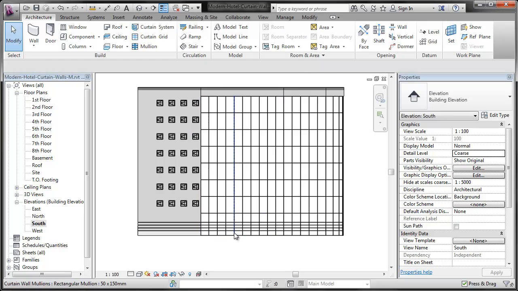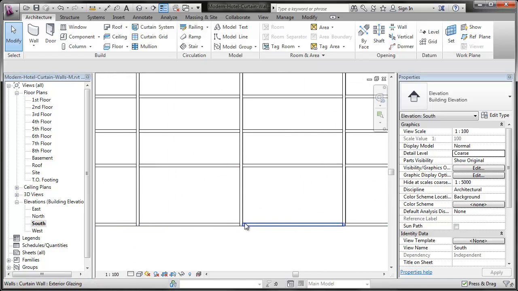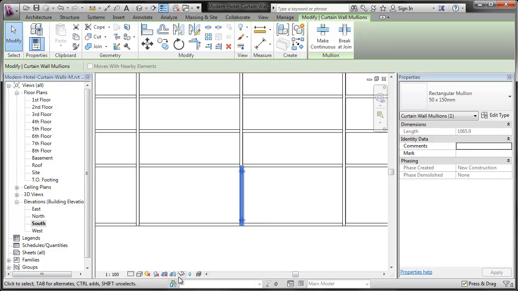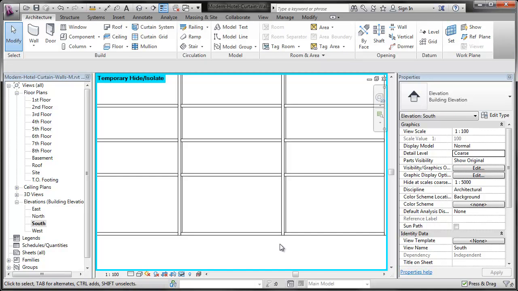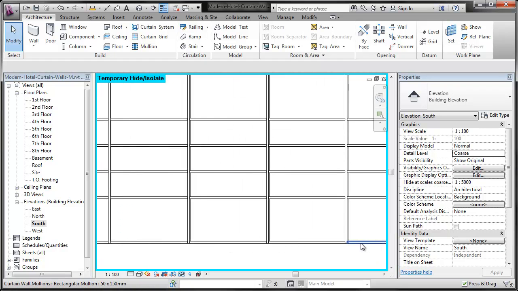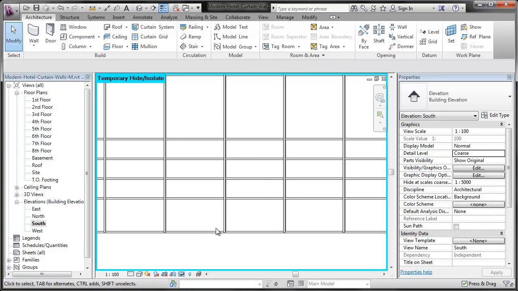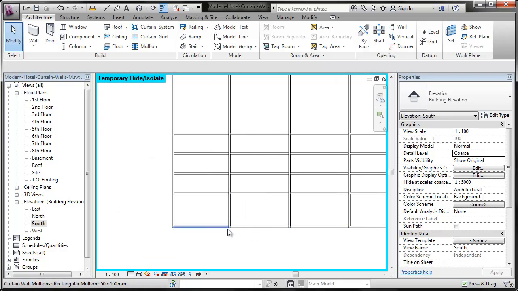Now we want to have a look at these mullion connections here. Some of them are right and some of them are wrong. So again, we want to select a mullion. Let's isolate that category. And what we want to do is, the verticals typically are good, but the horizontals, we want the horizontal one to be overriding, not the vertical one.